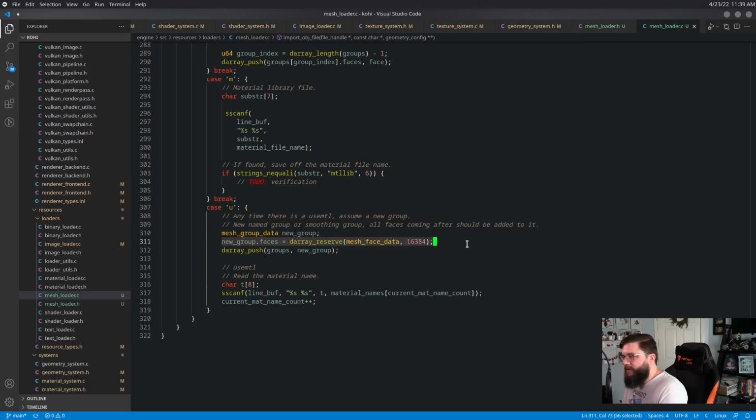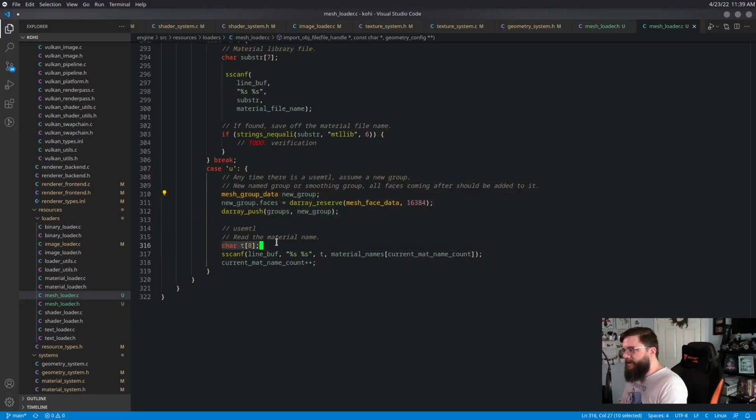So what this means is that we are going to create a new D array for that and push the new group into the D array of groups. So we're going to set that up, and then we're going to read the material name, and we are going to set the material names for the current material name count to whatever we read out of there, and then increment that. And so this will just allow us to sort of keep track of those material names.